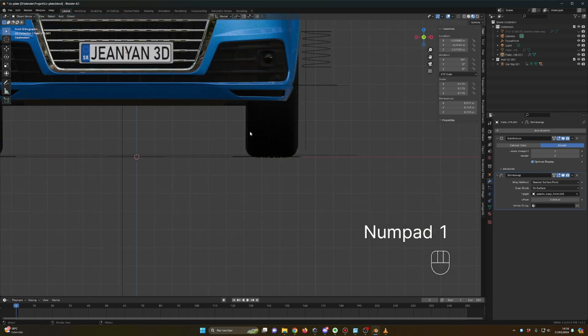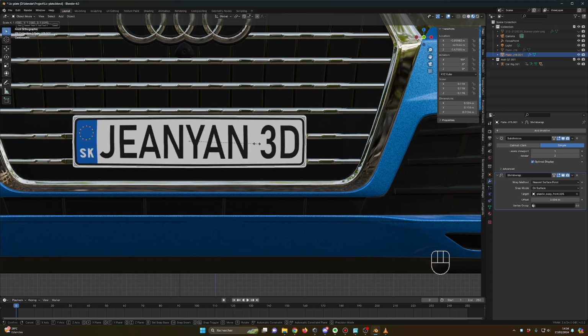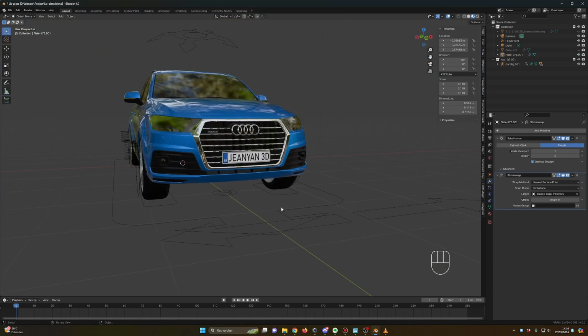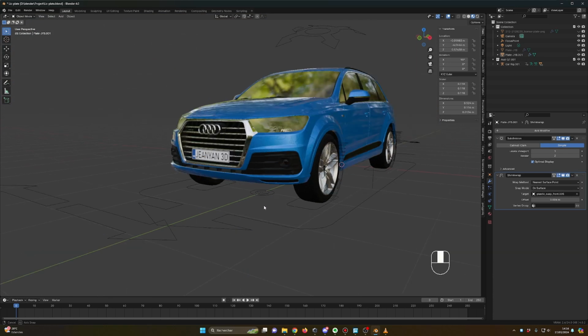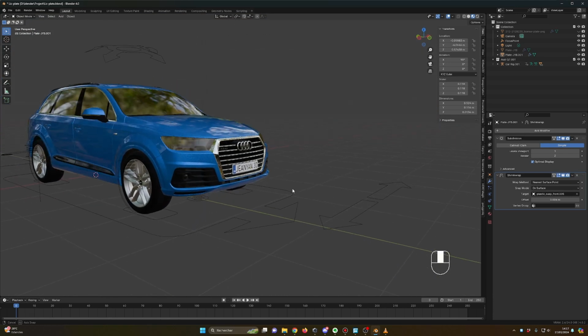Let me go in front view. Maybe I would like to scale it a little bit more, something like that. That's it, guys. This is how you install a license plate on your car. As you saw, it's very easy and fast.